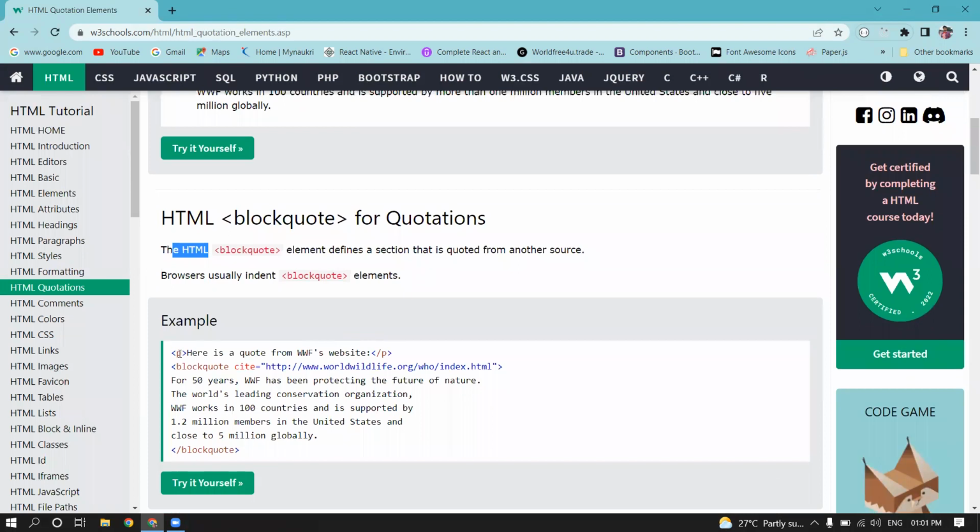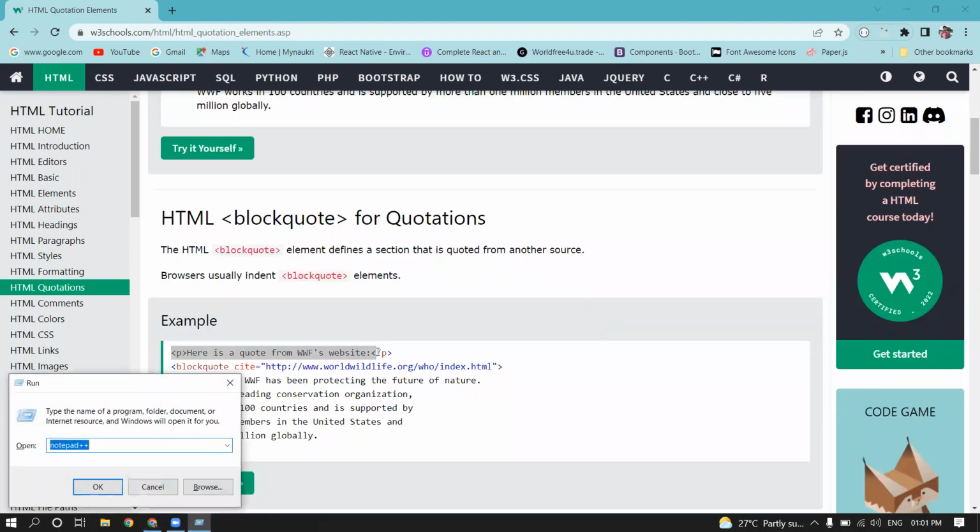It means if you use any website, any paragraph, and inside the paragraph we need to use some link between the paragraph, in that case we need to use blockquote. I will show you how to use it.